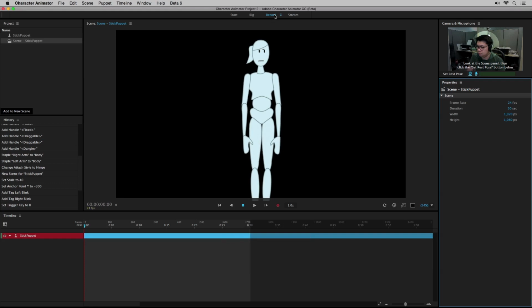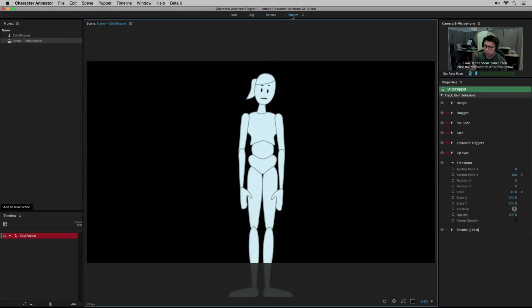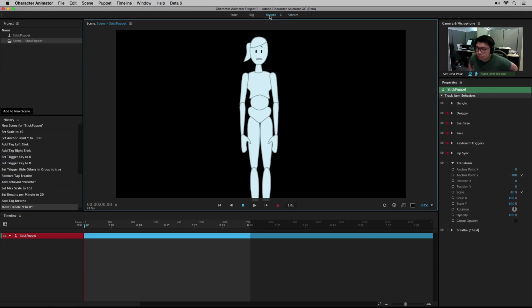You may have noticed in switching back and forth between the Rig and Record workspaces that there's a third one we've been ignoring named Stream. We'll talk more about streaming at the end. Record and Stream are essentially the same, but Record has a timeline panel, so we'll stay there for now. Let's elaborate on the panels in this workspace.